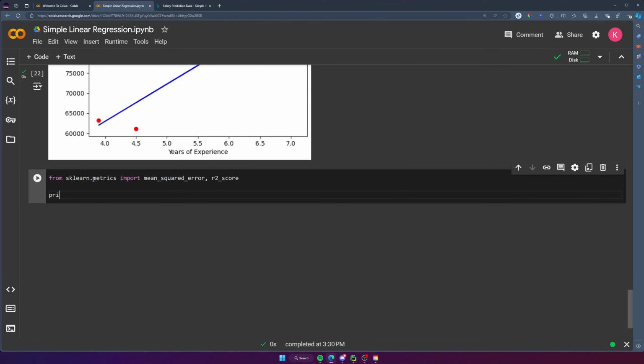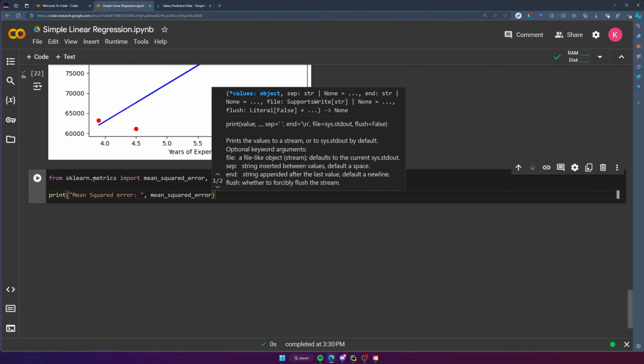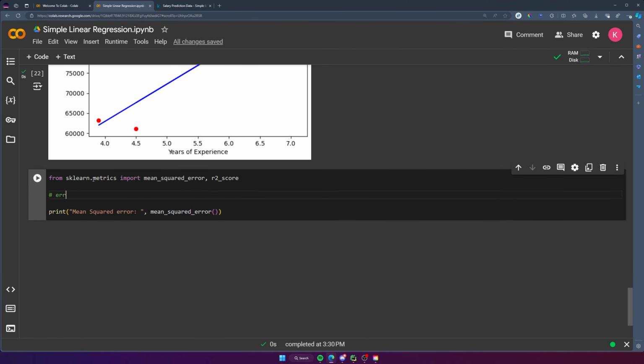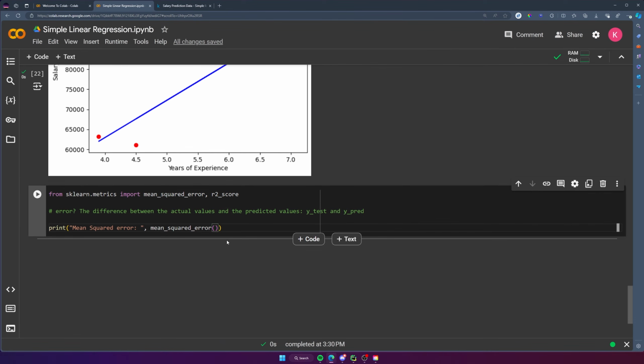So we're going to print the mean squared error first. So print mean squared error, and then we can do mean_squared_error. And before I pass in these parameters, I want to explain what error is. So generally speaking, what is error? Error is the difference between the actual values and the predicted values. In other words, it's the difference between the y_test and the y_prediction. So let's take those things and pass them into this function here. So y_test and then y_predictions. And let's see what this gives us. So let's run it now.